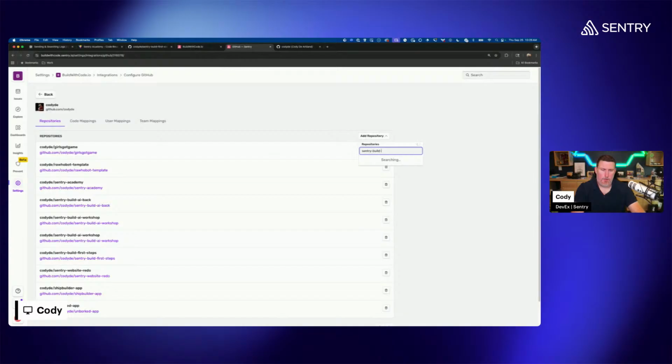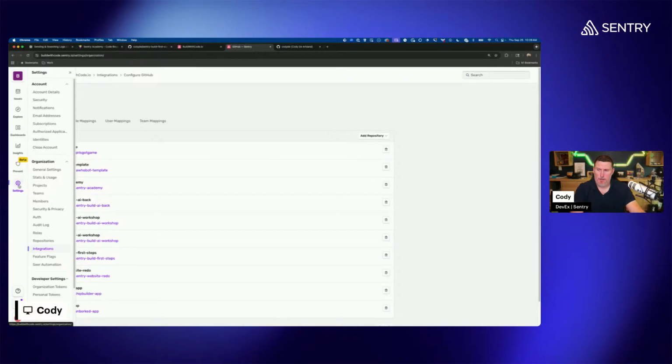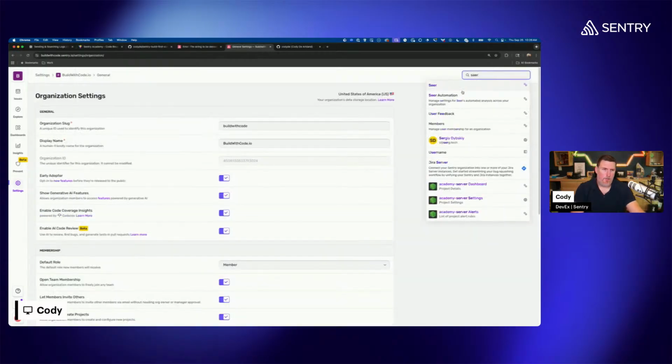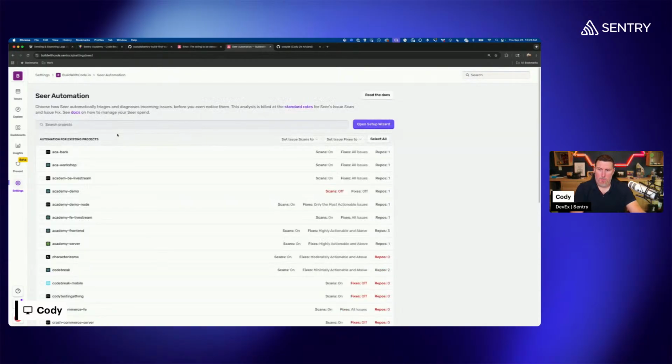Sentry build first steps. Cool, it's already added. Seer automation.